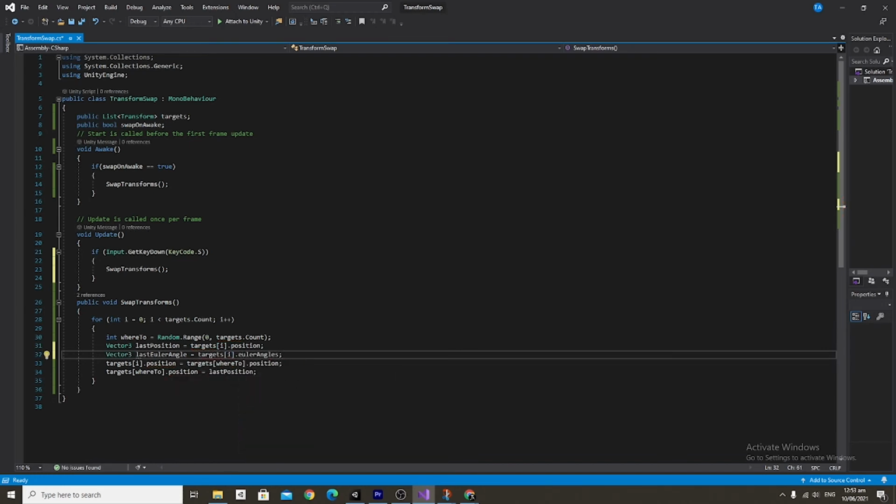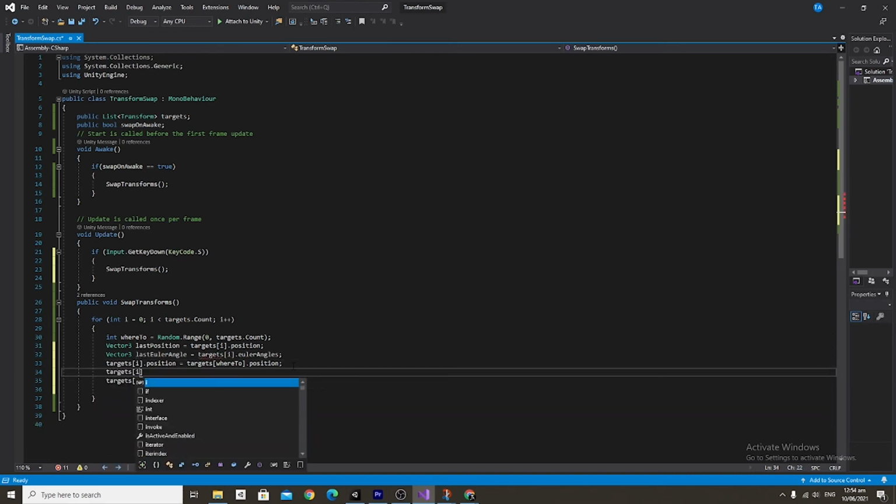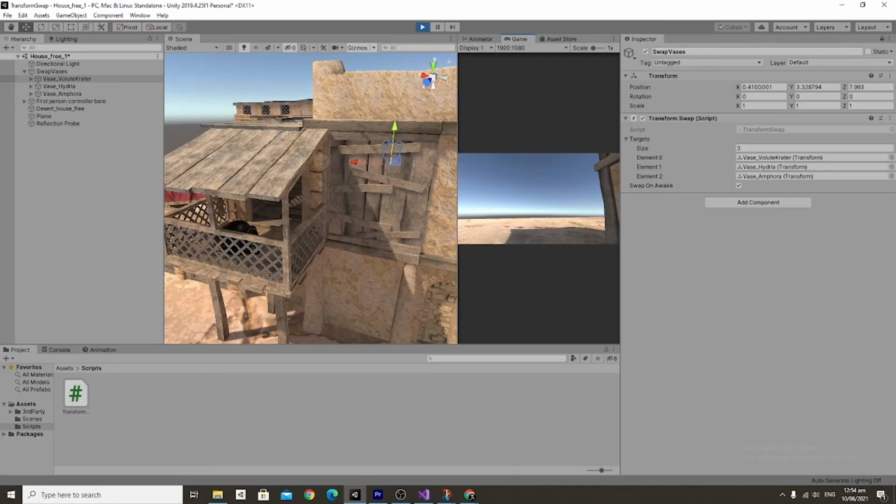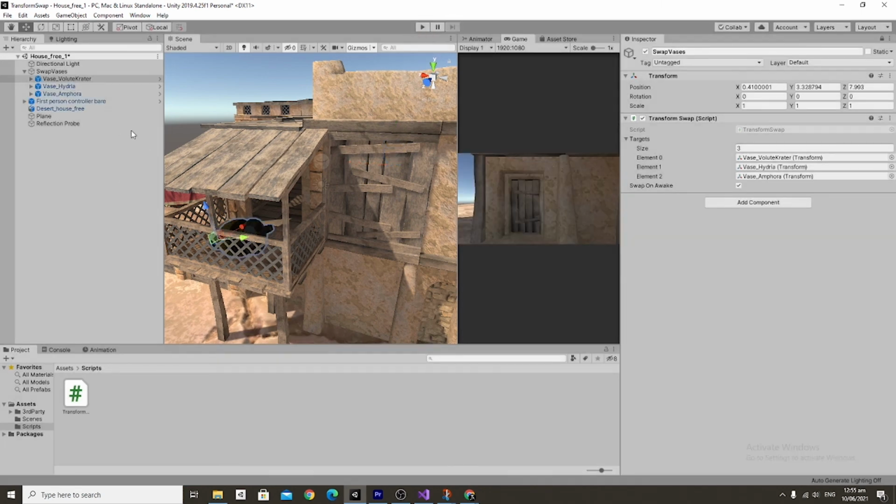Then skip the next line and say targets at position I dot Euler angles is equal to targets at position where to dot Euler angles. Go at the bottom and say targets at position where to dot Euler angles is equal to last Euler angles. And that should be it. So let's go ahead and save that and check this out in play mode. And there you go. Every game object that comes here will retain the entirety of the transform, minus the scale, which you really don't want.